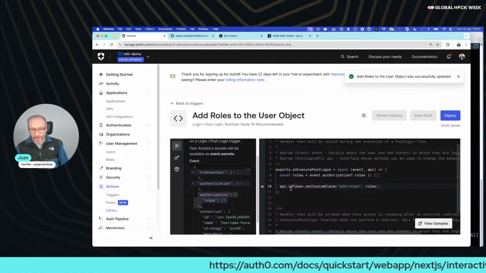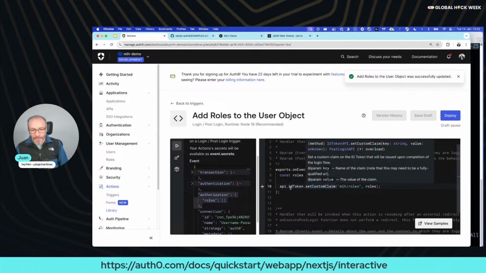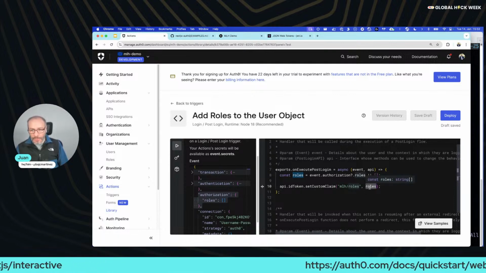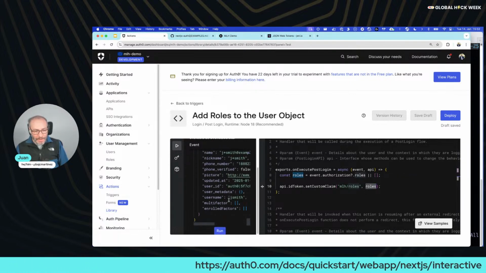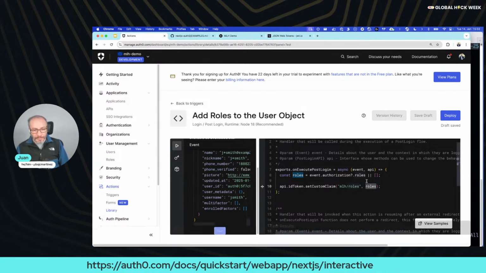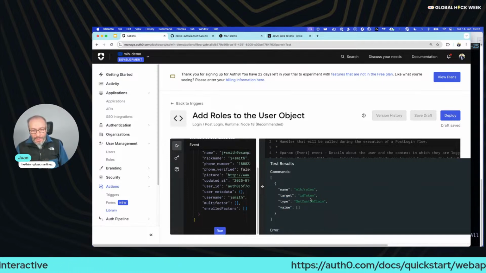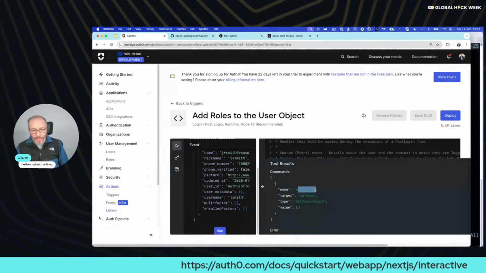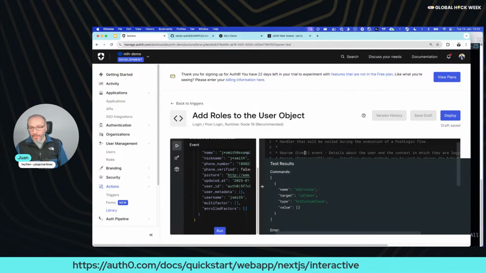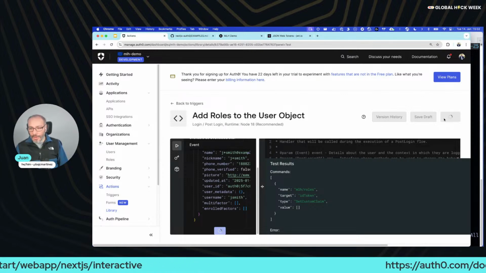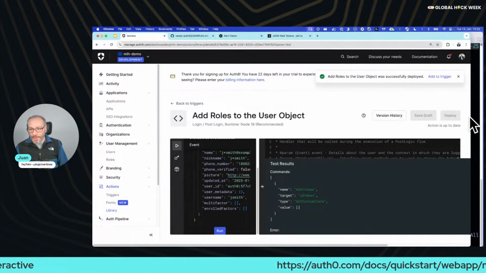So see, here we are saying, okay, the ID token, we are going to add a custom property to the user. The property name is going to be this, and these are the values that we are going to pass, which are coming from roles. So I'm going to go ahead and test this again, and I'm going to click on run. And we see here that now the test results for the function executed some commands, and the command that is executed is setting a custom claim on these roles and this ID token. So it seems to be working.